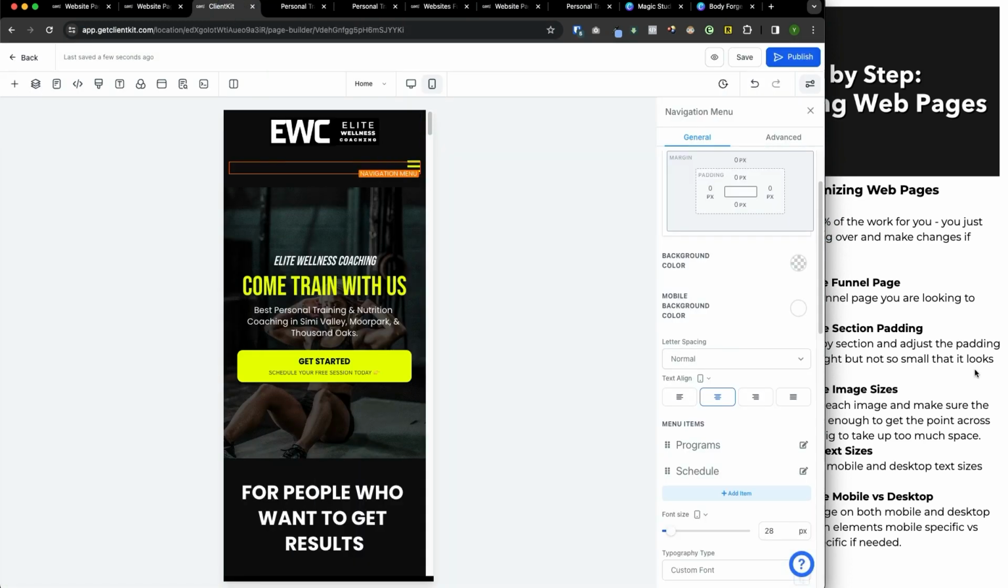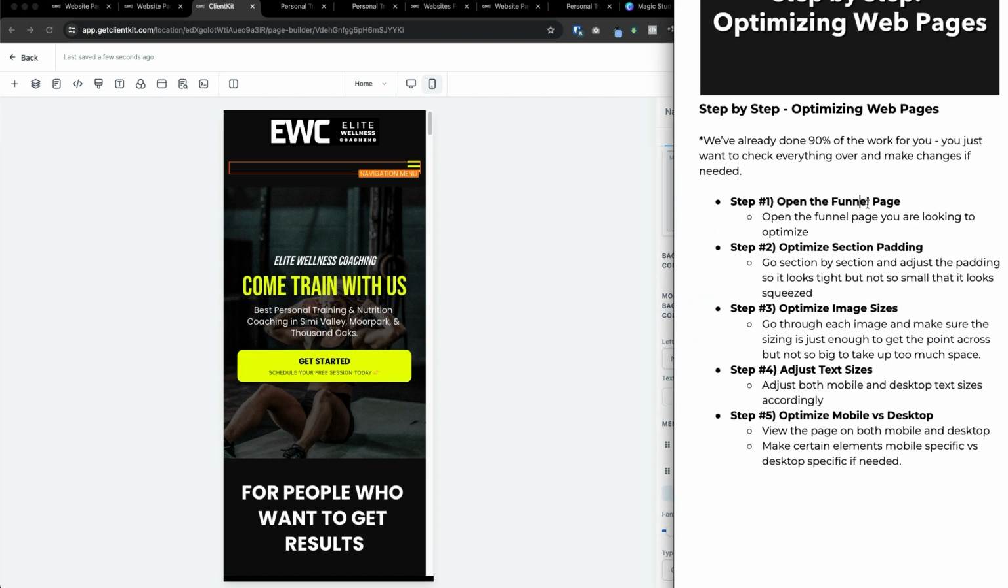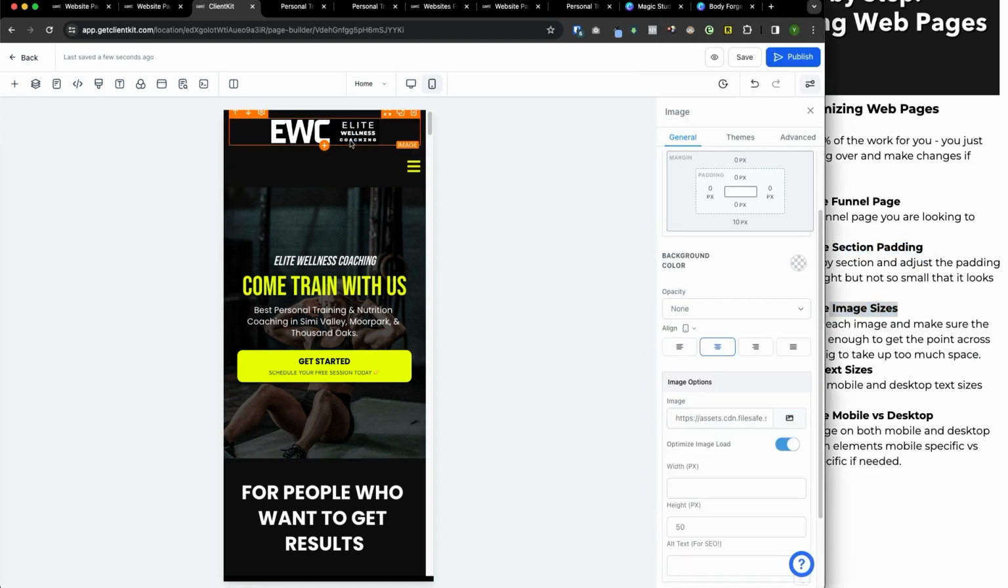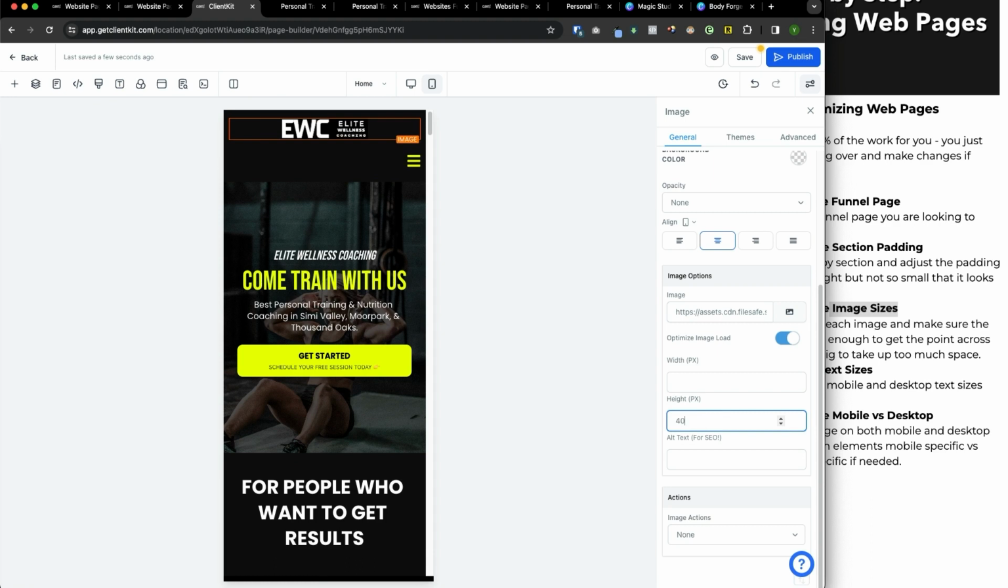So again, ladies and gentlemen, this is what we're talking about when we talk about optimizing for mobile. You want to open up either the funnel page or the website page. You want to optimize the section paddings and margins. You can optimize image sizes as well. So for example, in this case, let's say this logo is a little bit too big for my liking on mobile, right? So maybe what I might do here is make this, let's say, like 30, right?